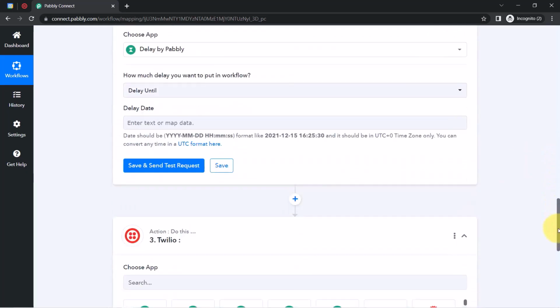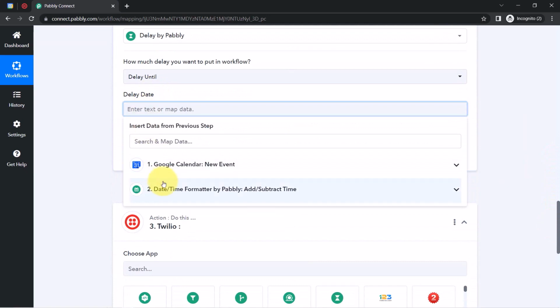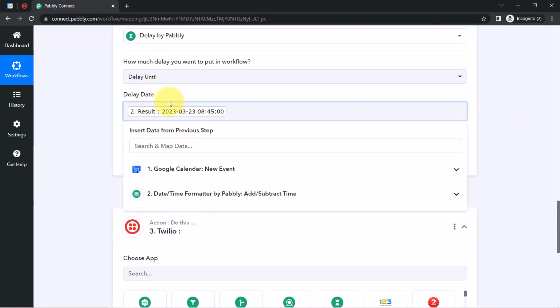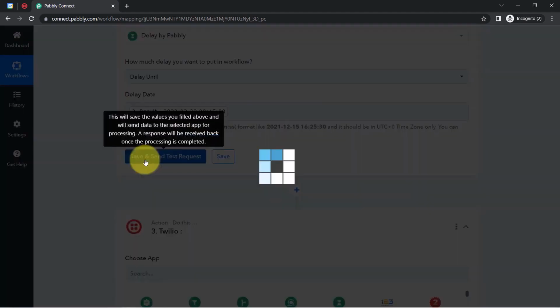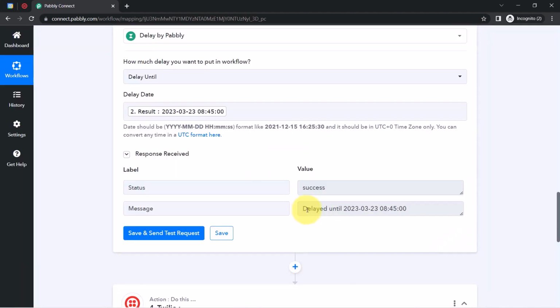Okay, so let me map the date here. From this particular step I'm going to map the date of one day before. I'll click on the button Save and Send Test Request, and this is how this automation has been delayed until this specific date and time.